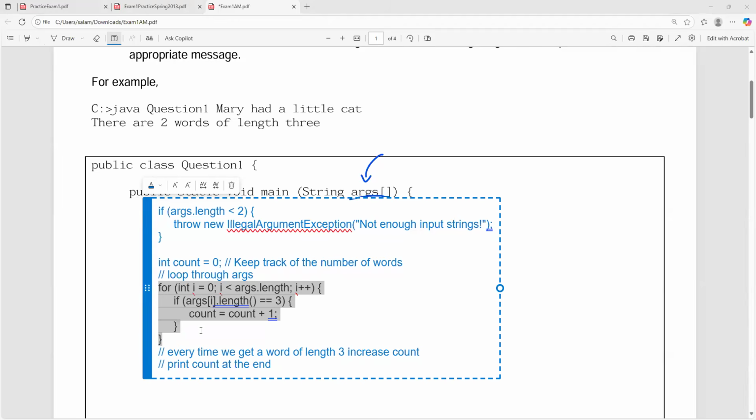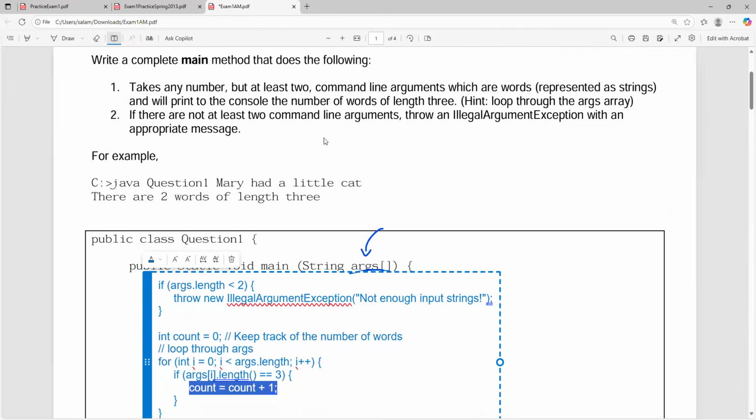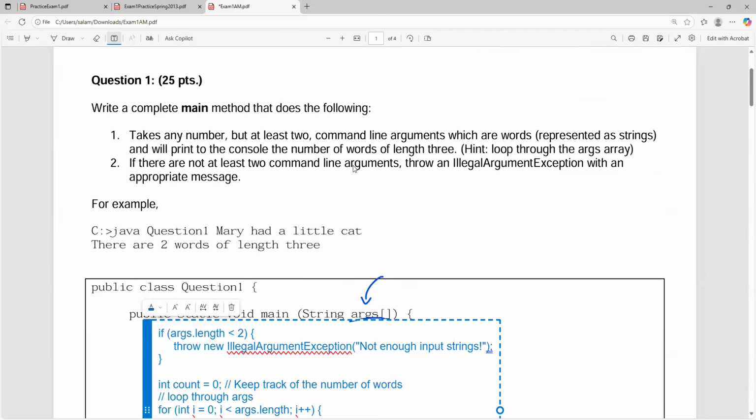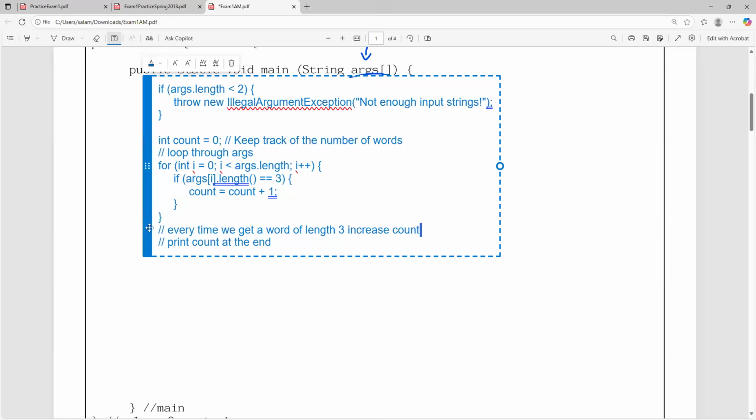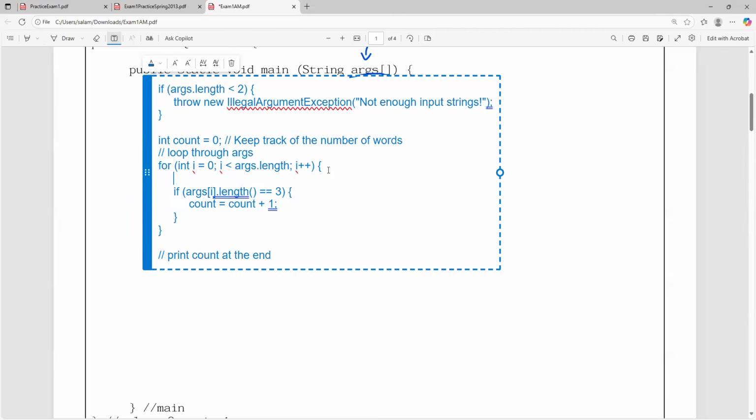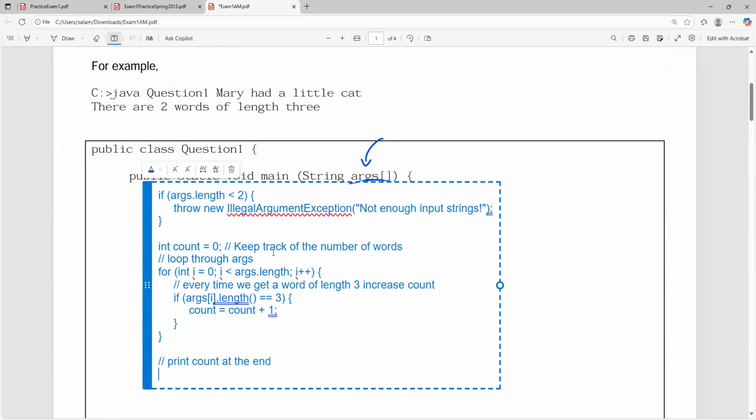Okay, so we loop through the args array. If the current word we're on has length 3, we increase the count by 1. So now it's good. And then we want to print into the console the number of words of length 3. Let's move this. Bingo. So now print count at the end. So System.out.